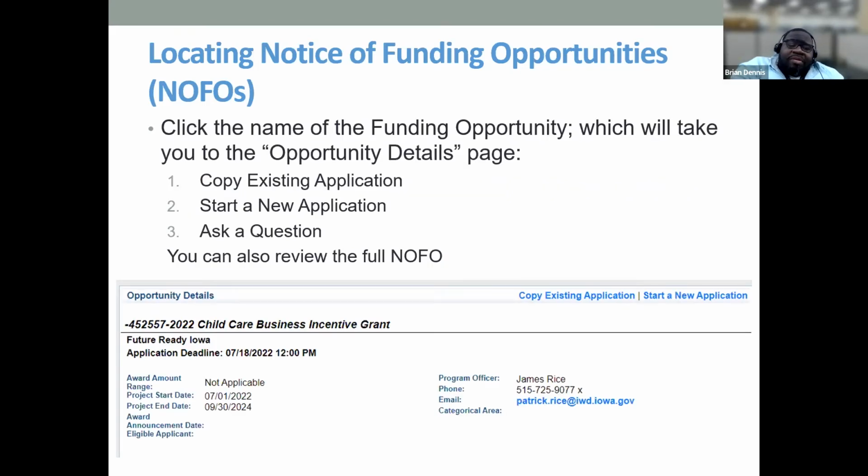So when you click on the opportunity, it's going to bring you to a screen that lists out the details of the actual NOFO. So this will be the first part of that, which lists, again, the name of the grant. So you see Child Care Business Incentive Grant. Some really important information. Number one is the application deadline. So keep in mind that this grant, your application is due by July 18th at noon.